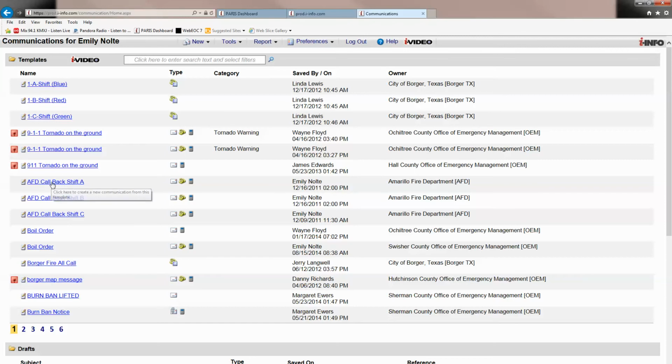If you're a fire department, it may be a callback shift that has everybody in there. Maybe you're issuing a boil order notice for your particular jurisdiction. Maybe it's just to let people know that there's a burn ban in place or that the burn ban has been lifted. So there's tons of different templates that you may want to create for your jurisdiction.